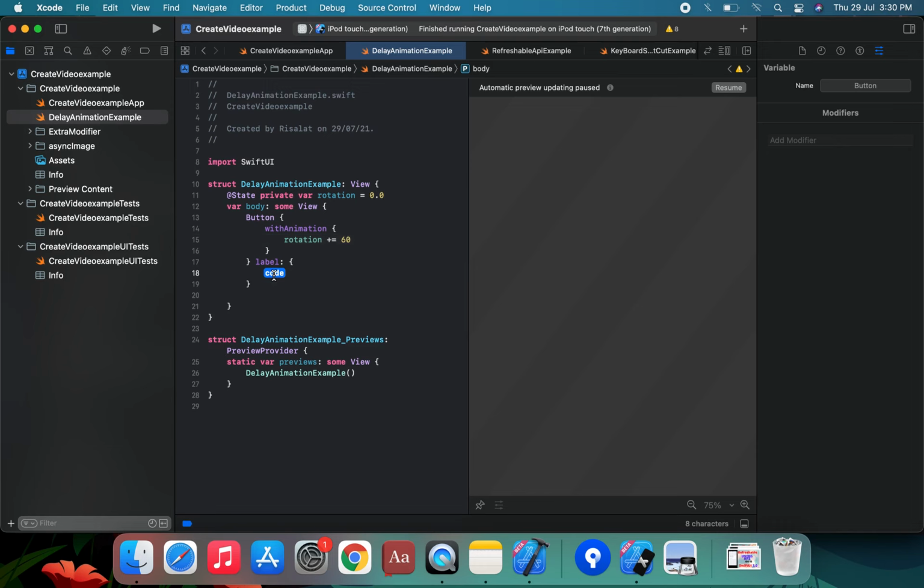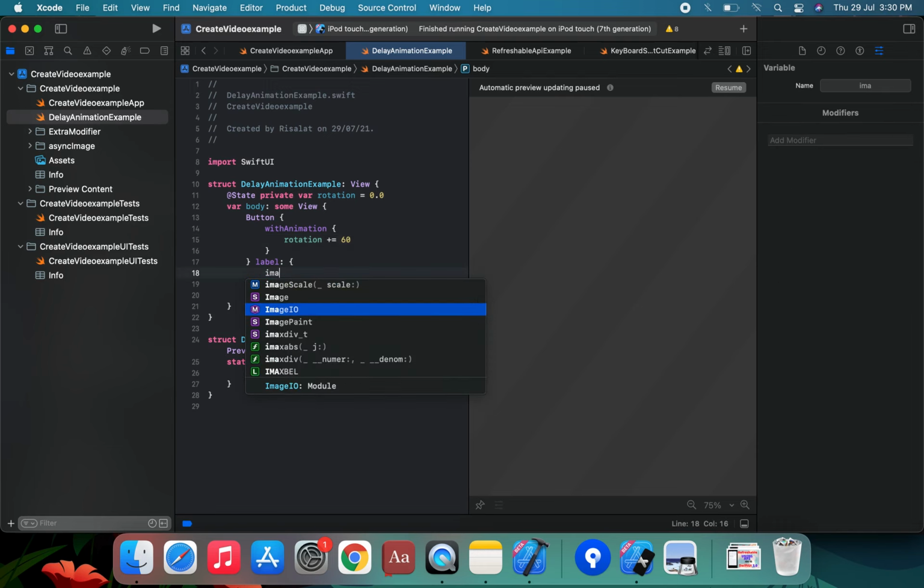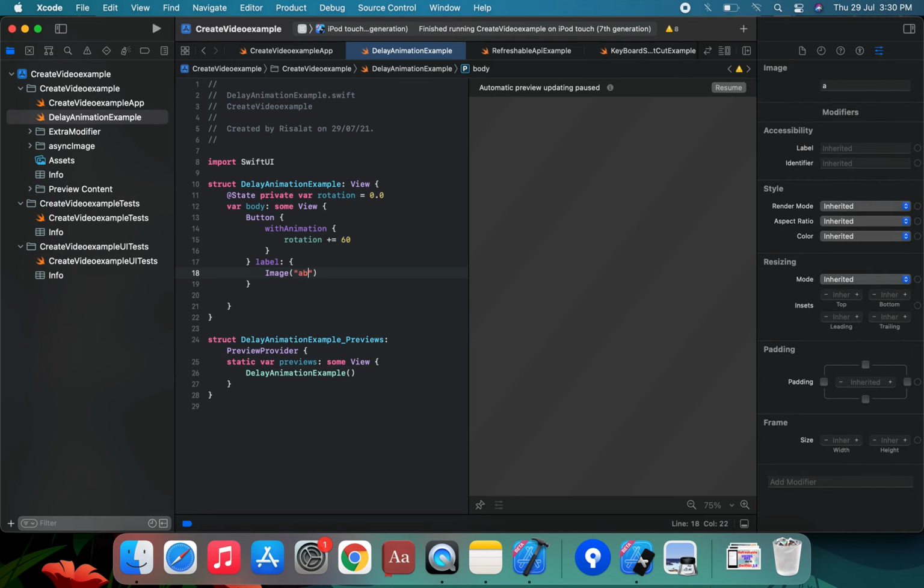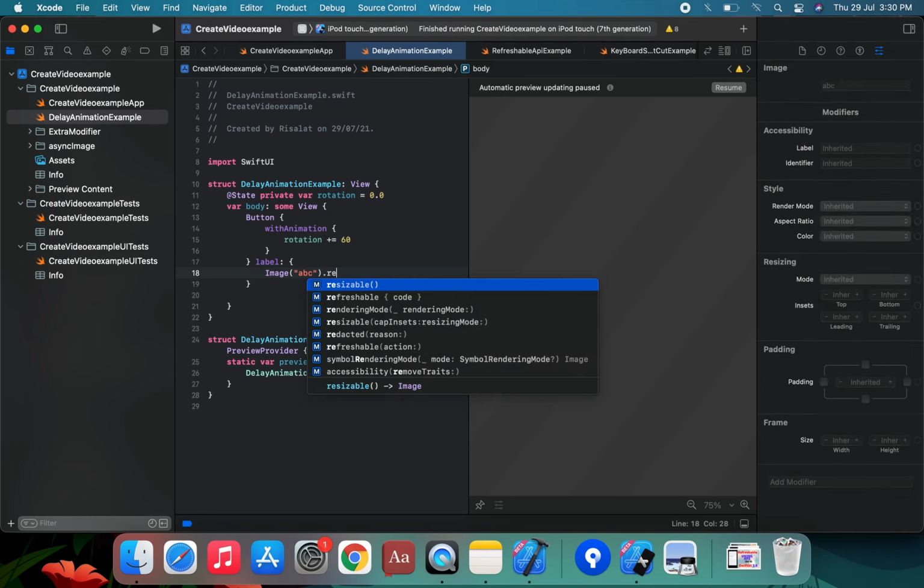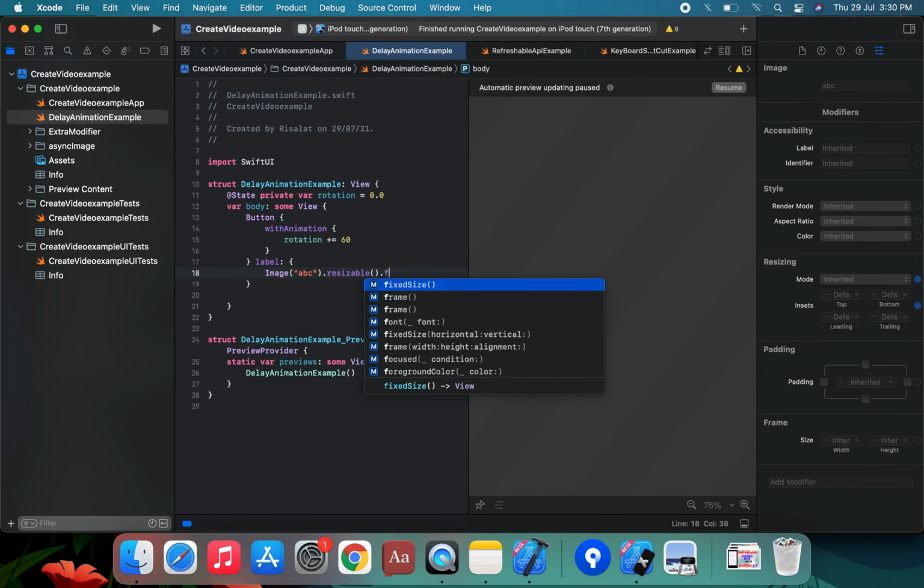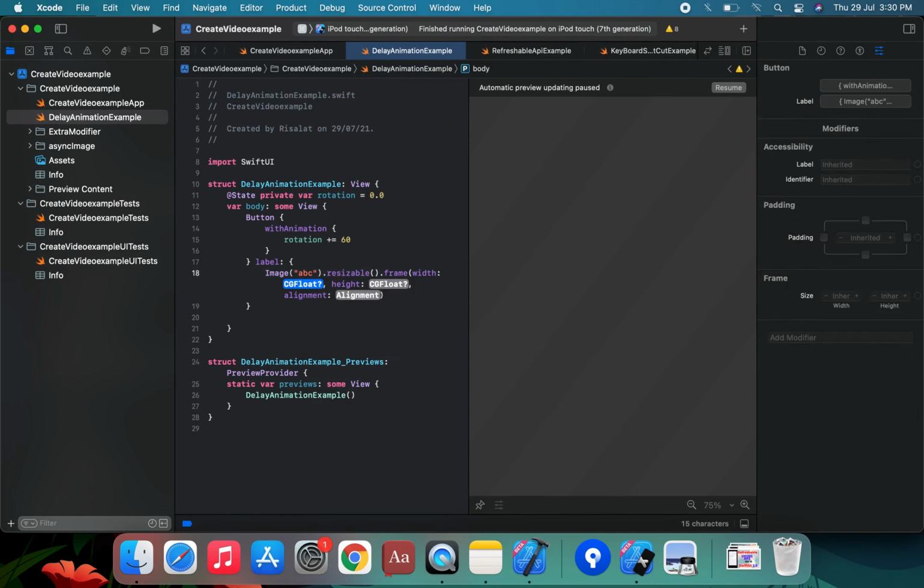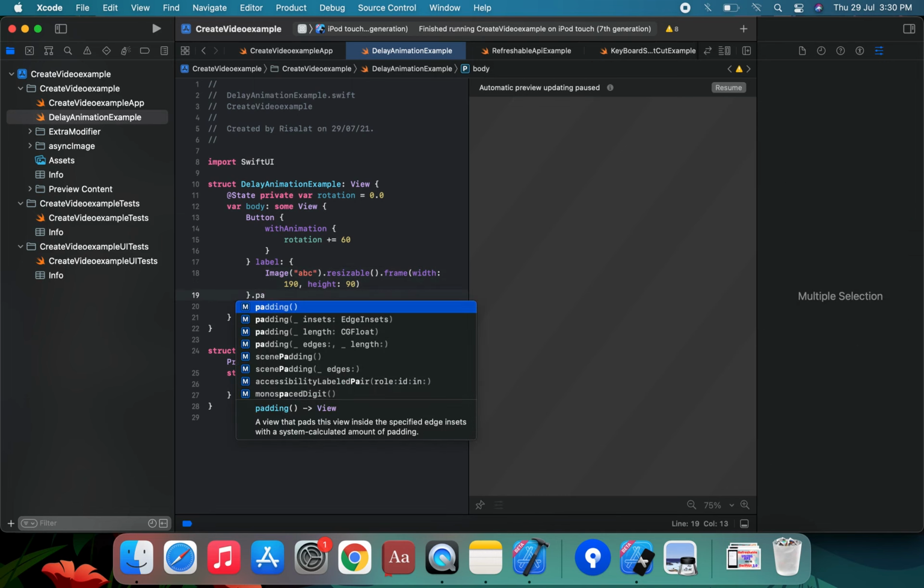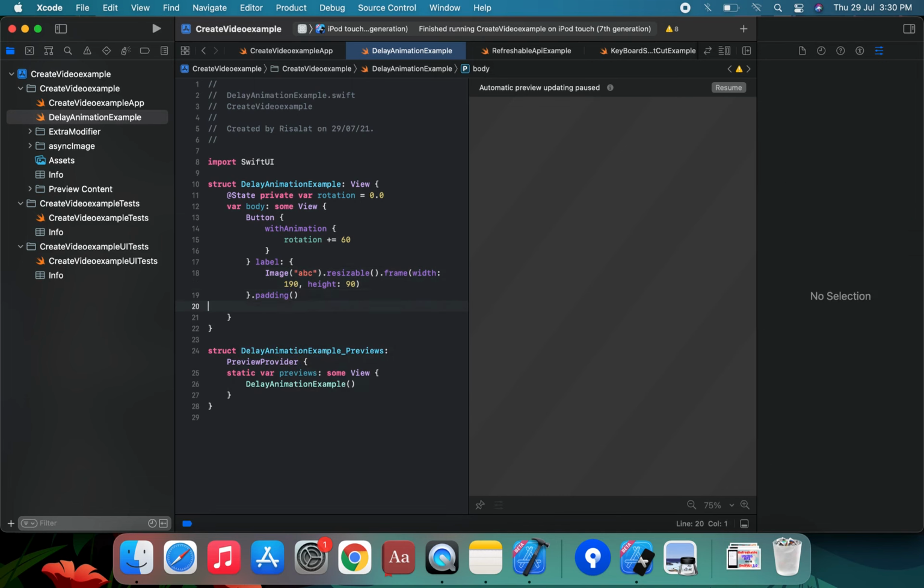Okay, and we're going to create an image, and this image will be ABC, and we're going to apply the resizable modifier. We're going to apply a frame, suppose with width 190 and height 90, and remove the alignment. Okay, and we're going to apply padding, and we're going to apply the rotation effect.